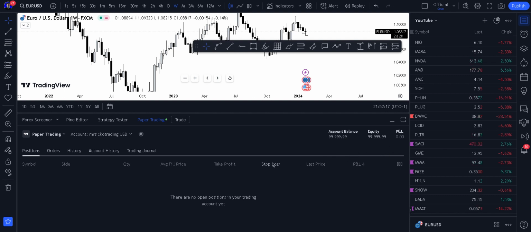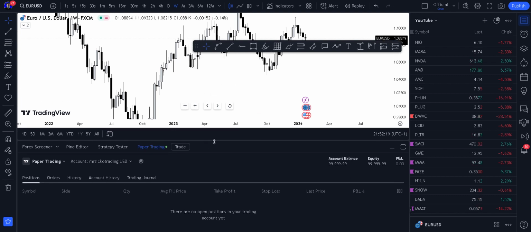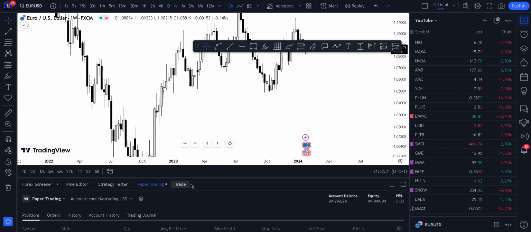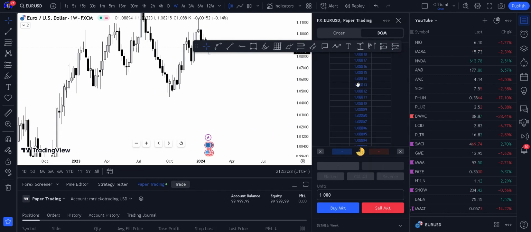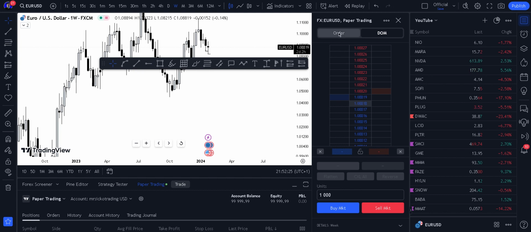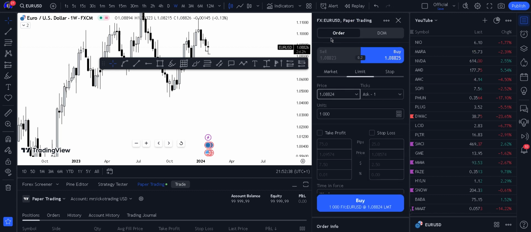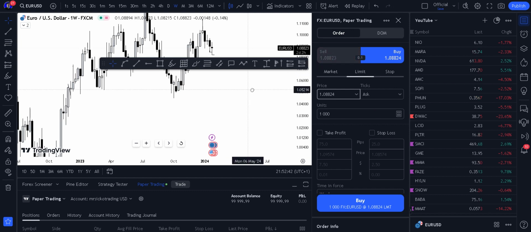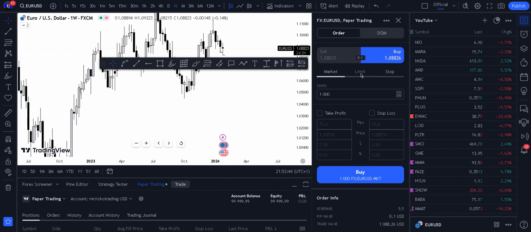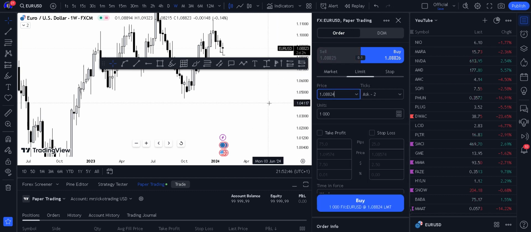To actually go and take a trade, you can just put a trade right here. Click on this trade and play with this one right here. I'm not going to play with the DOM. It's kind of difficult, and most of you are beginners, so you're just going to put in a normal order. Also, I'm going to explain what market, limit and stop mean. All the good stuff.